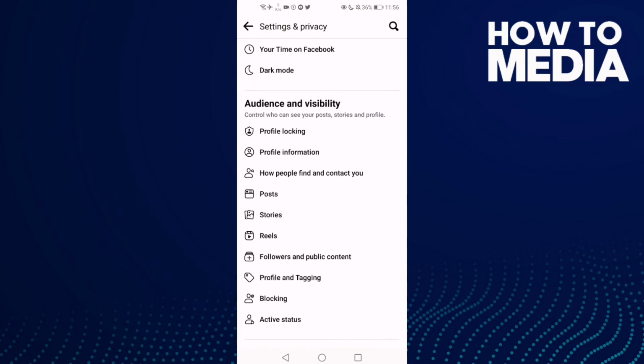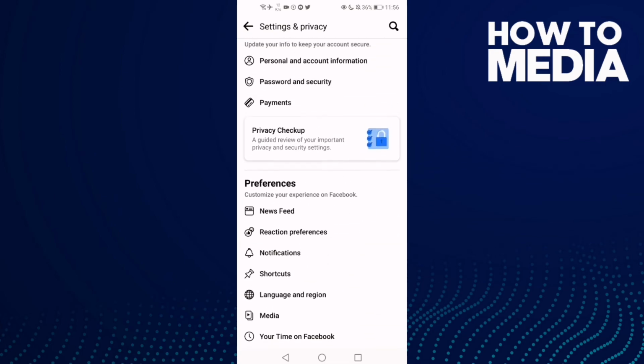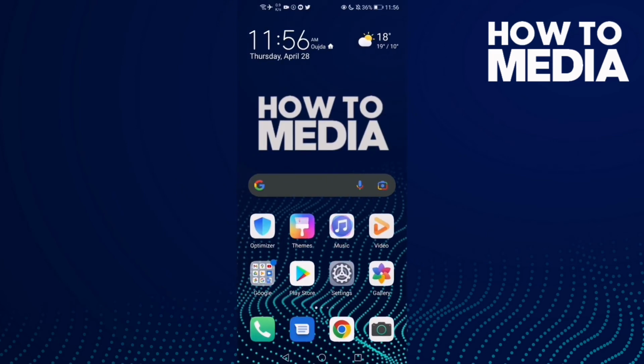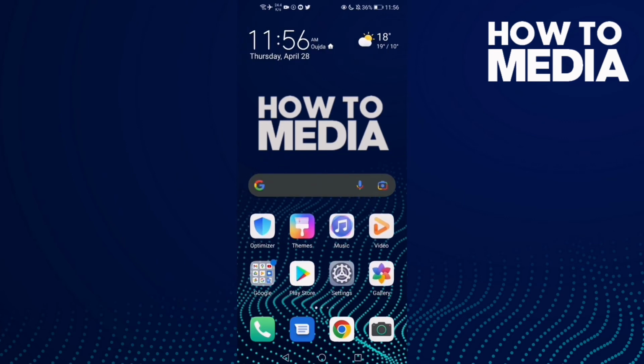And as you see here, you can manage Facebook settings, and it's easy of course, and that's it. That's how to find settings on Facebook mobile, and that's it for today's video.